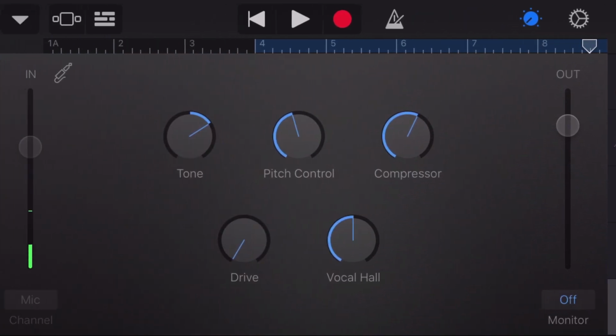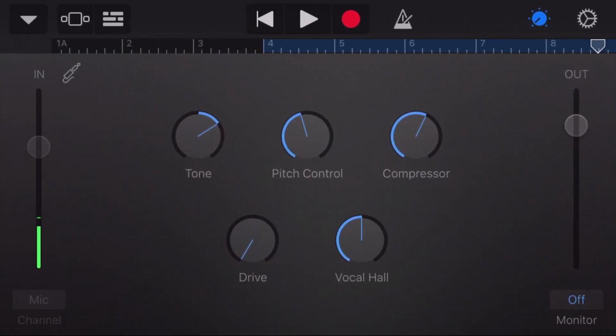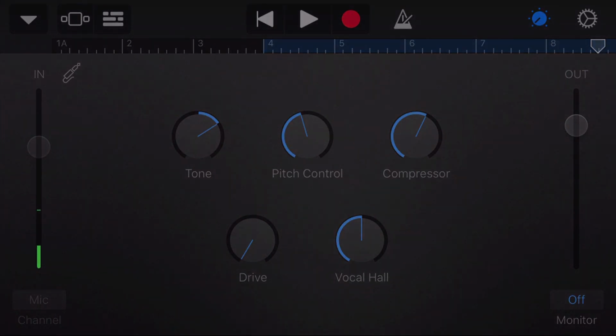So not bad, right? Using my iPhone, sitting in a bedroom, making just a few adjustments, I have quite a clean vocal, one that I'm really pleased with.